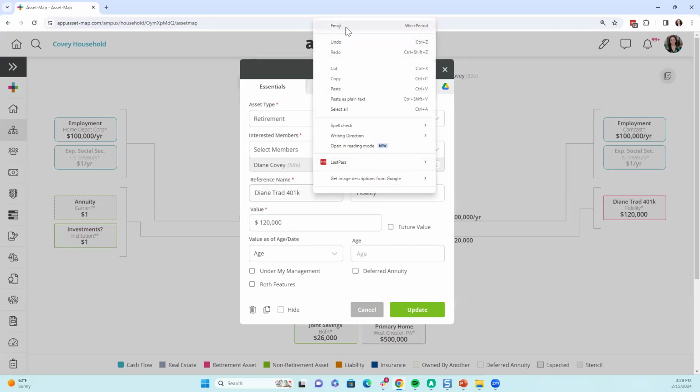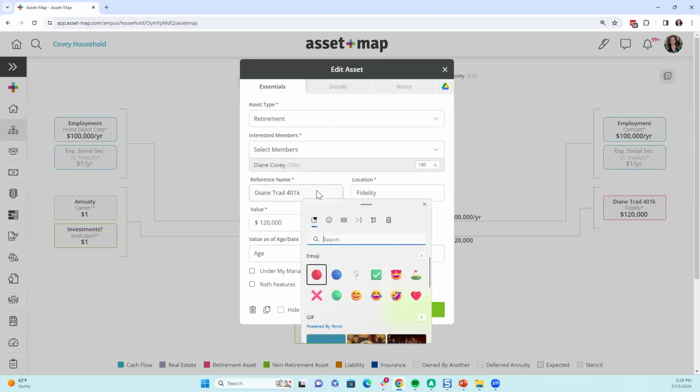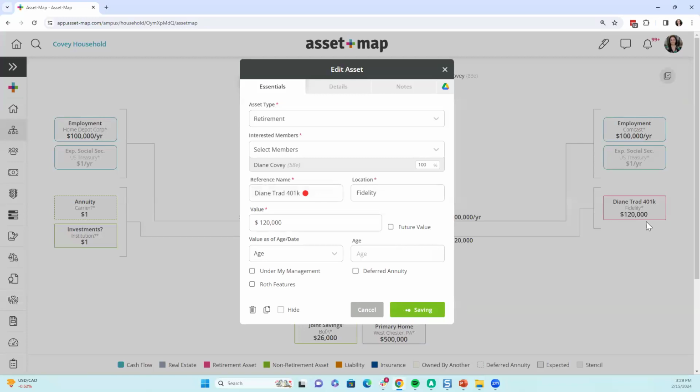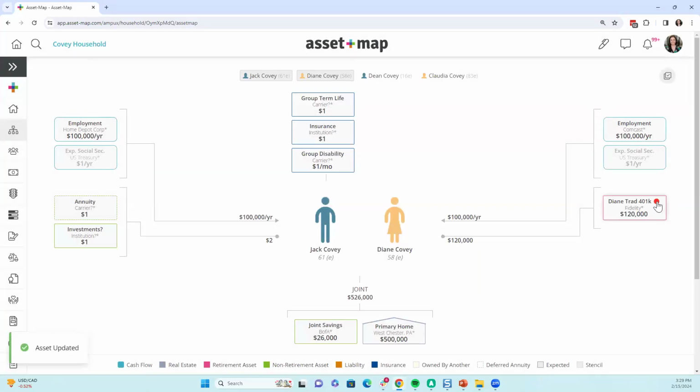If I right click my mouse, there's going to be an option up here at the top that says emoji. This isn't necessarily a direct asset map feature, but it's something that I have figured out that's been helpful for me when I'm doing work behind the scenes. So I don't get crazy with it. I like to search something like red circle, for example, and then I just click the red circle and I click update.